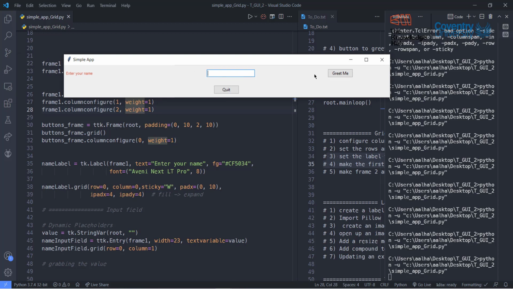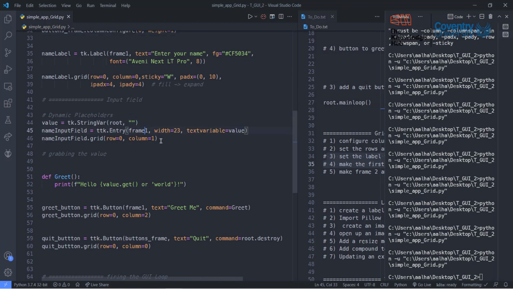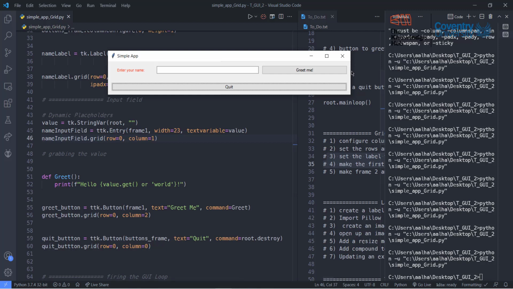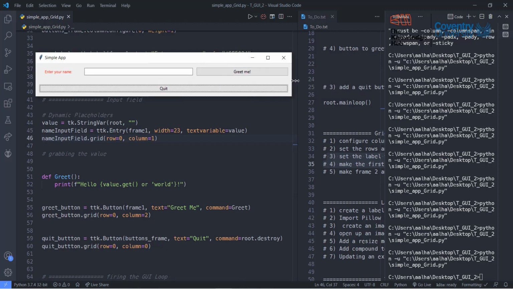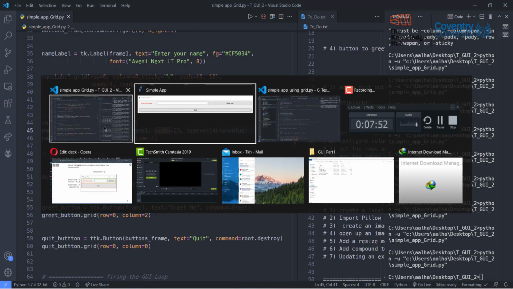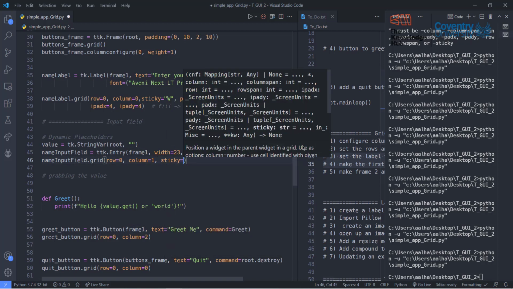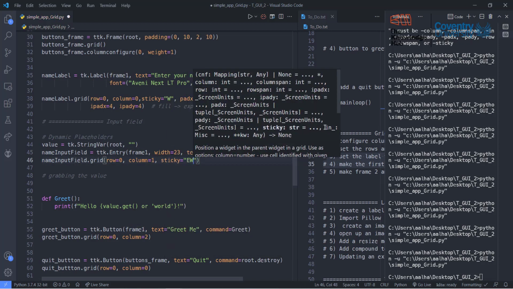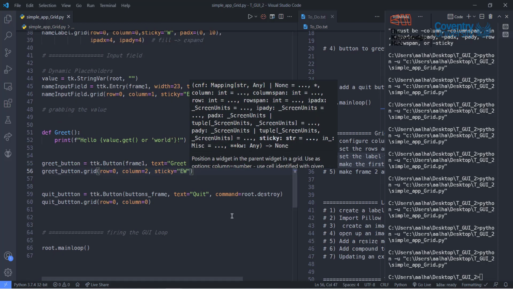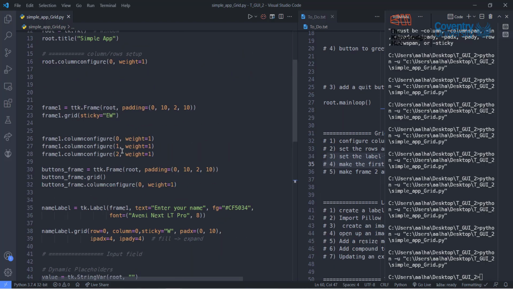Now I want to make this at the left as well, the west as well. Let's say that I want to make sure that whenever I stretch, the input field stretches with me and the button stretches with me. So it's the exact same concept. I can go to the input field and say that I have a sticky of east-west to span the entire horizontal space, and for the grade button the same thing, right? And for the quit button to be the same thing, right?